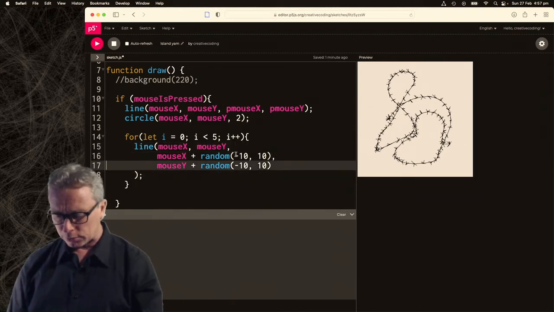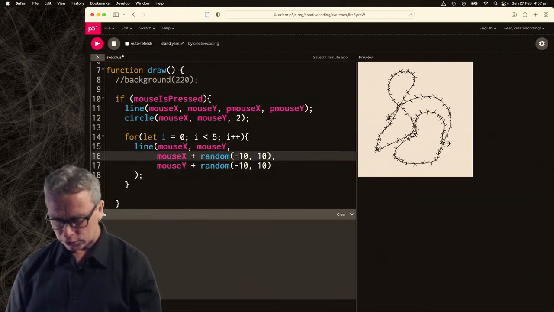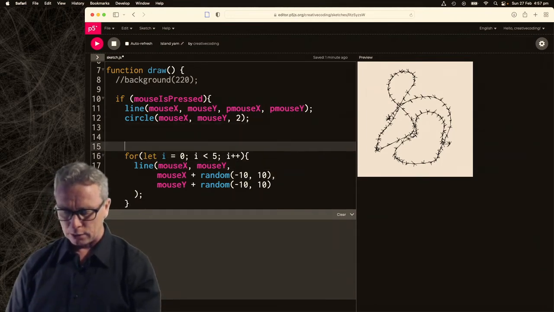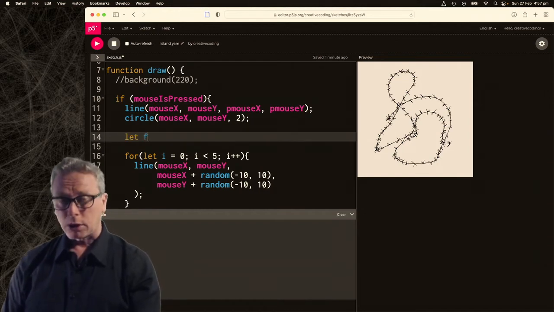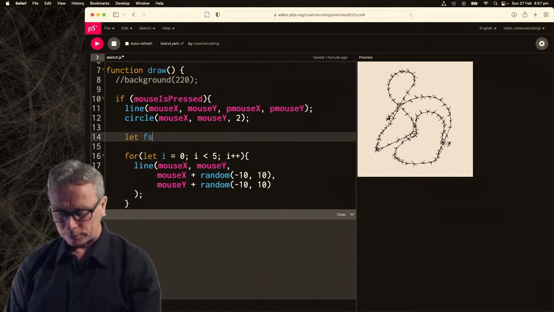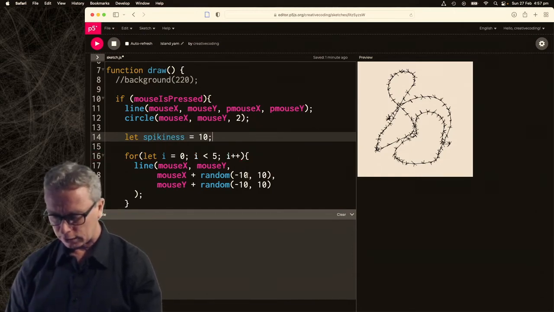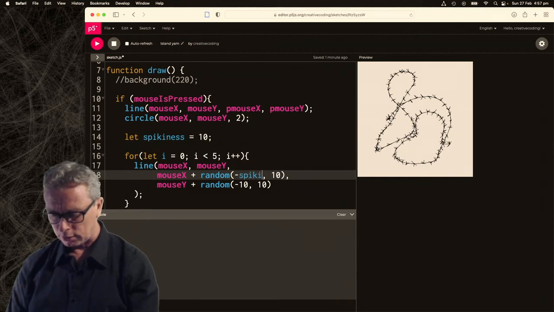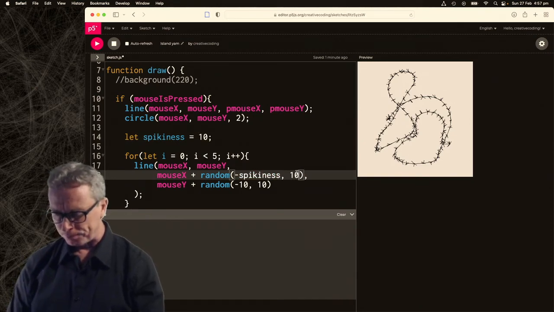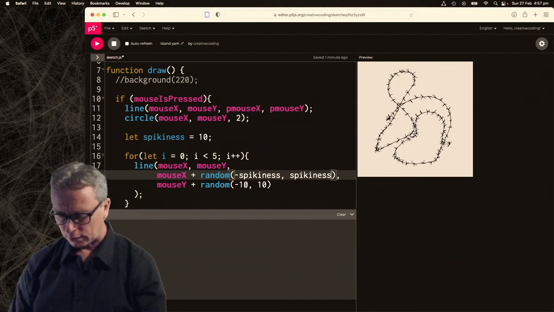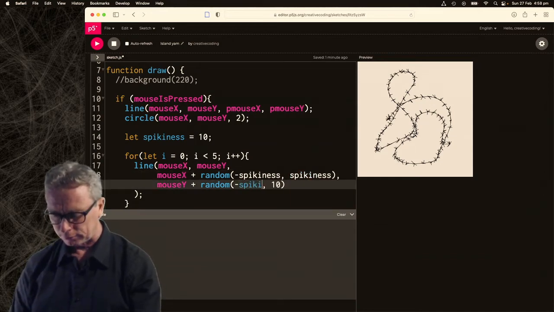So the number we need to change the spikiness is this number in here. Let's make that a variable. And I'm going to call it spikiness. I can call it whatever I like. I could call it flapjacks if I want to. I'm going to say spikiness equals 10. Change that in here.